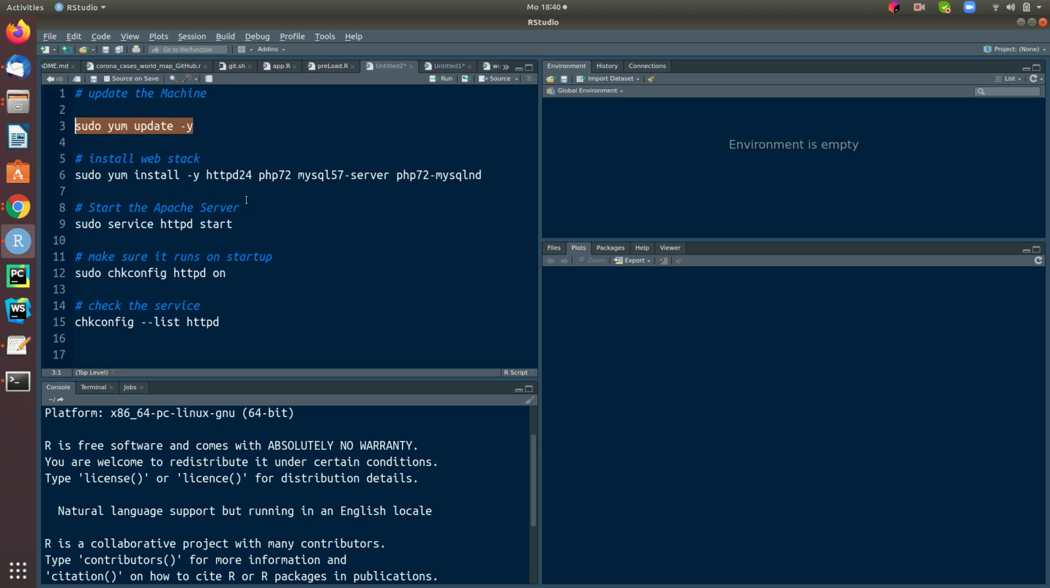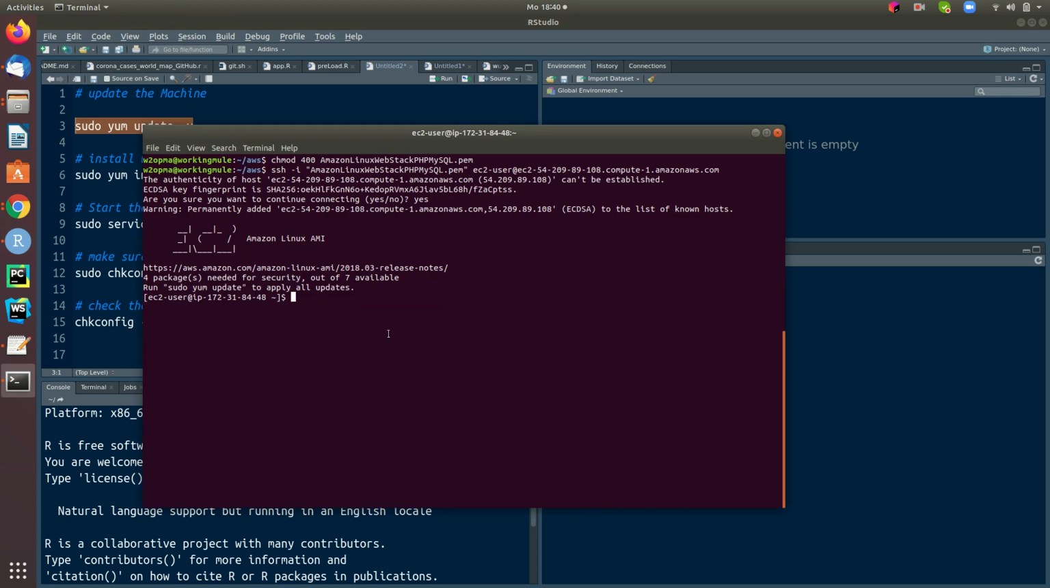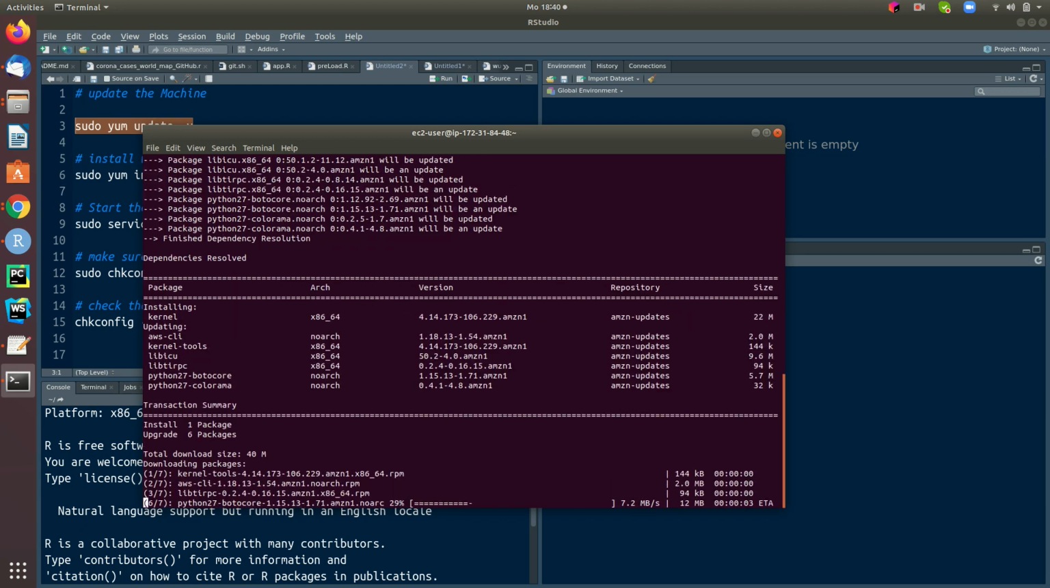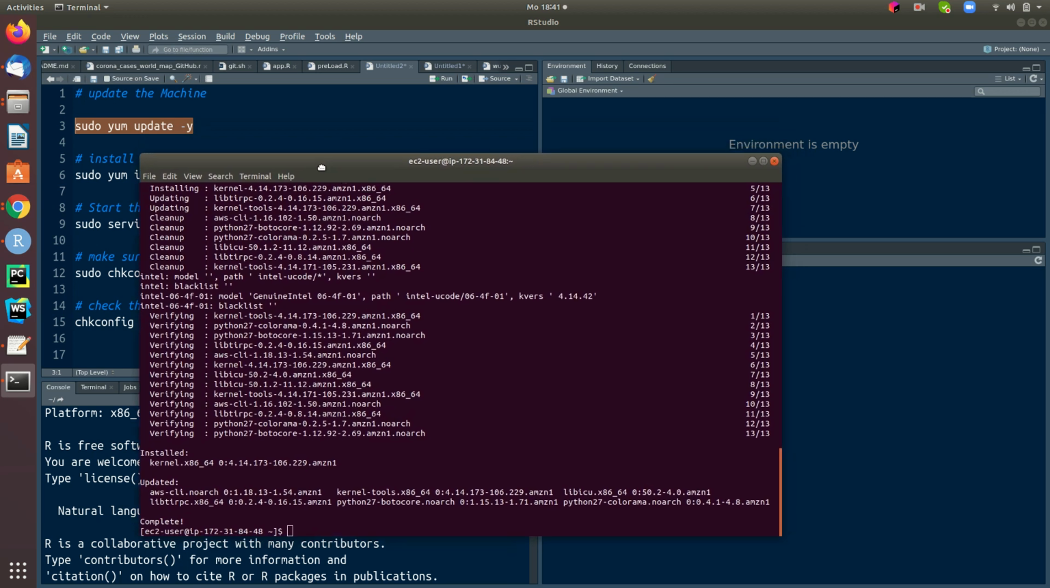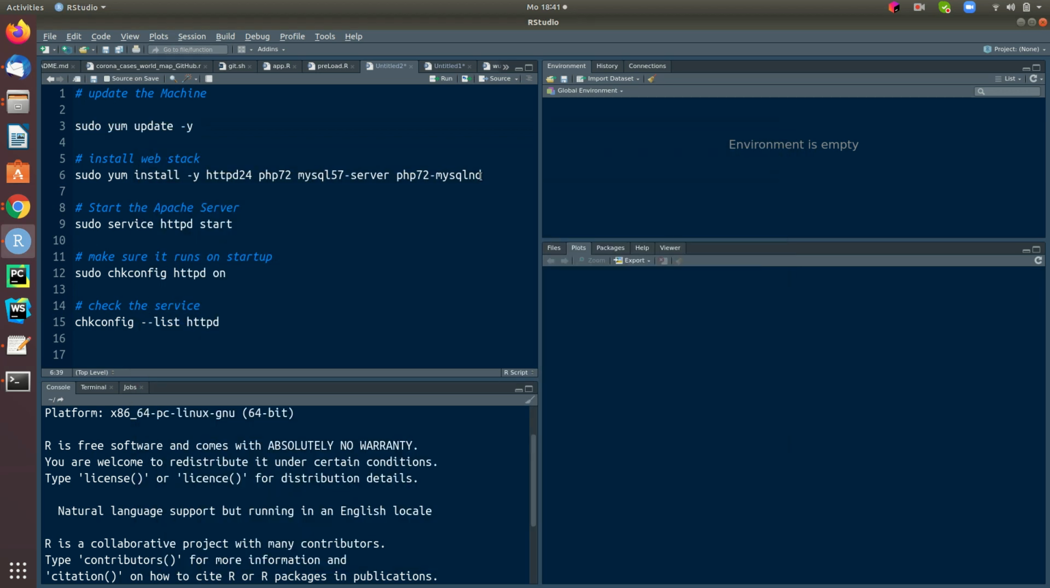The first command is sudo yum update. Sudo is the super user do, which means we're going to elevate the current user with more rights. Yum is a package manager, and update means update all packages. So this will take some time. Now the machine is updated, and we're ready to install web server, database server, and PHP.